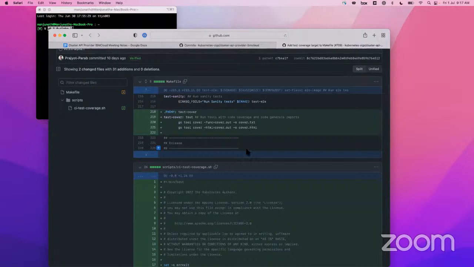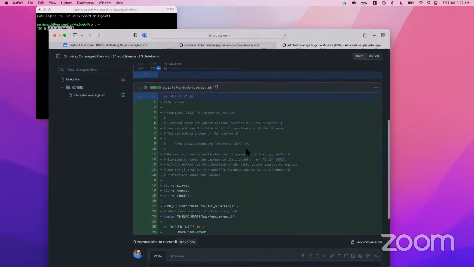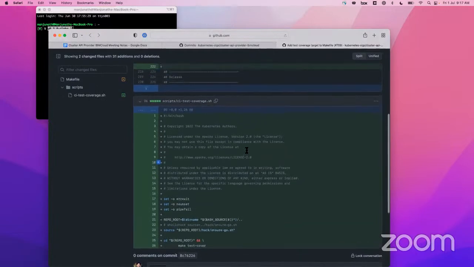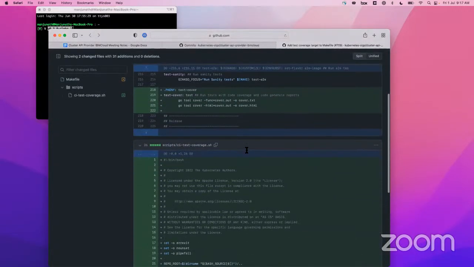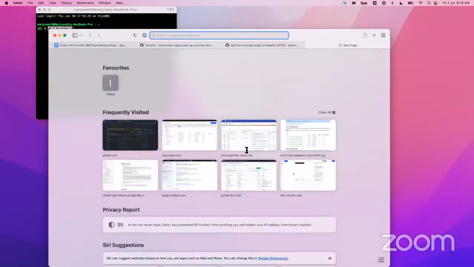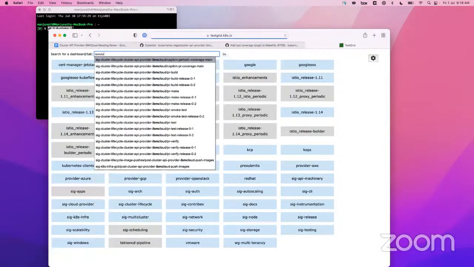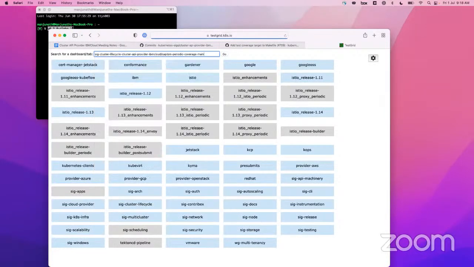right? So it will basically generate the required files, which will then be used by our Prow CI job to report the coverage of the code files. Yeah, so I think we can also maybe show that, so we know what's really going on there. I think a couple more PRs got merged as part of this.